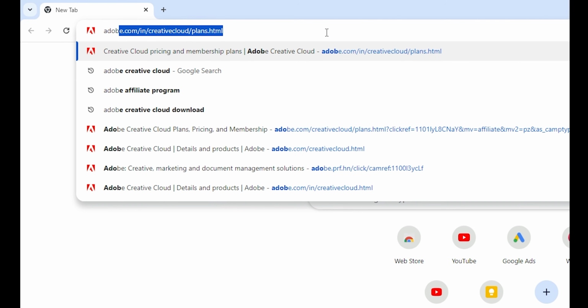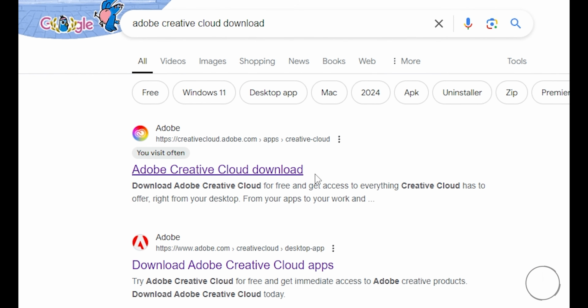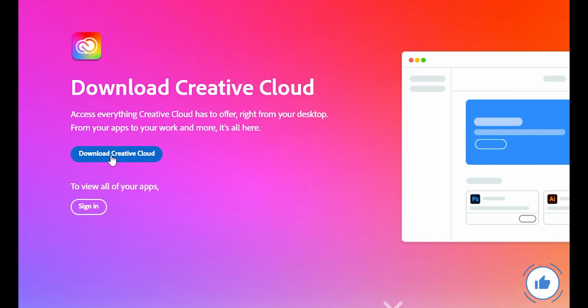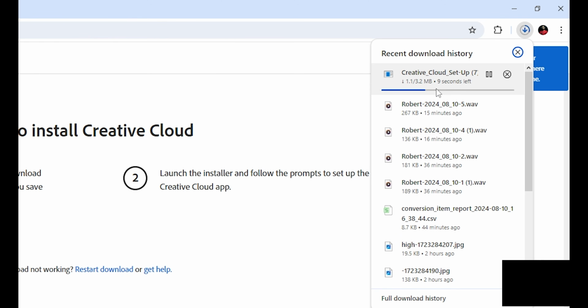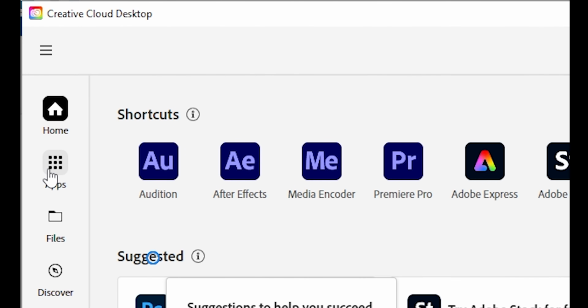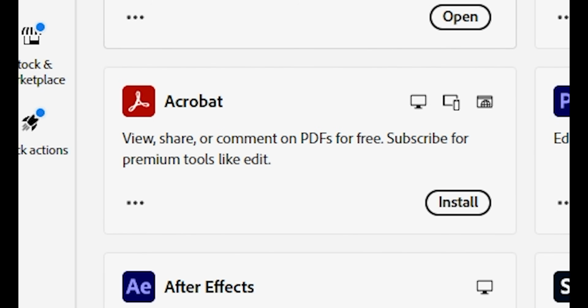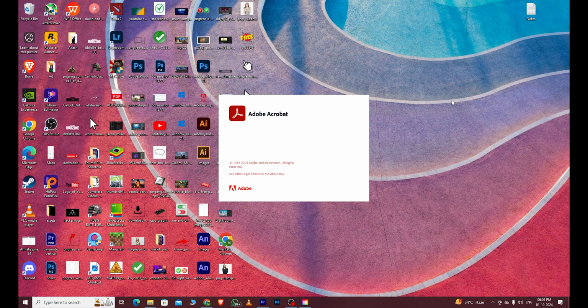Next, open a new tab in your browser and search for Adobe Creative Cloud Download. Click on the first link and download Creative Cloud. Once the app is downloaded, install it and sign in with the email address you used to create your Adobe Creative Cloud account. After signing into the app, go to the Apps section, where you'll see a collection of all Adobe software. Look for Acrobat Pro, install it, and you're ready to start using it.